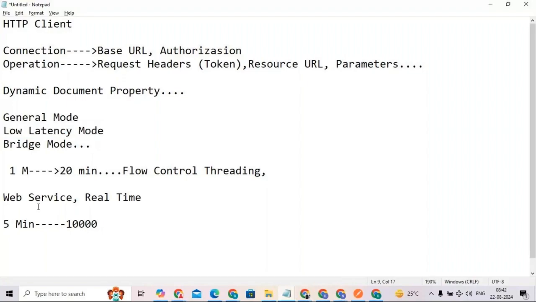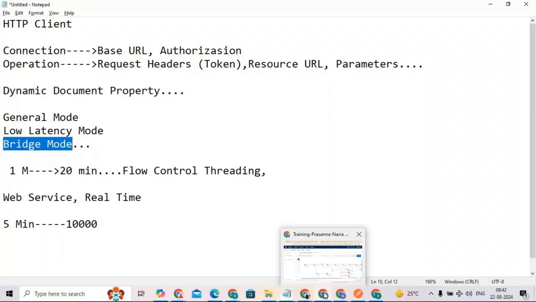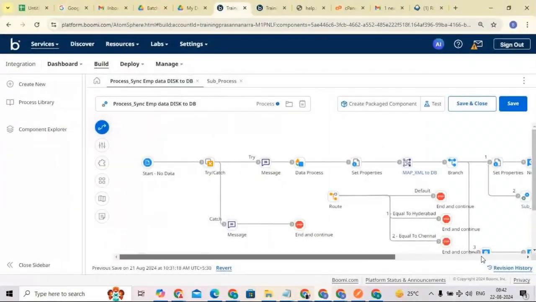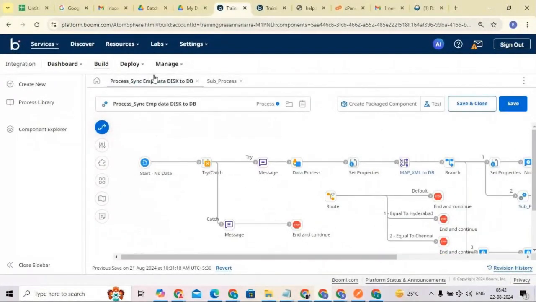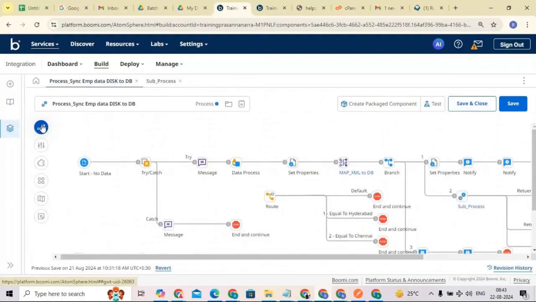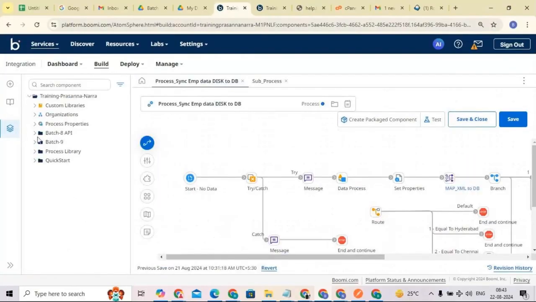Now what do we mean by general mode, low latency, and bridge mode, we'll discuss now. Actually, let me get into my process. This is our process, where we are working. Let me expand our flow component explorer, and here we are working.